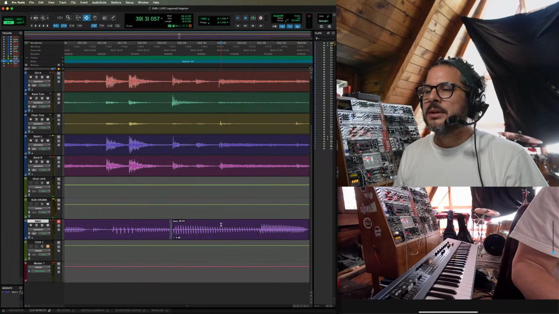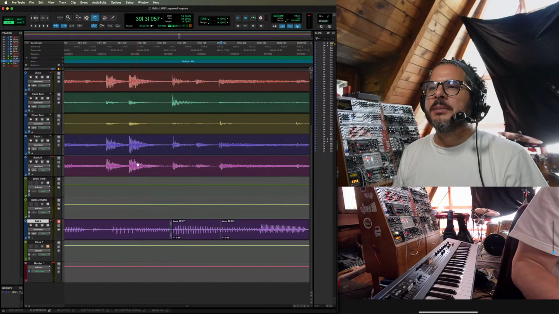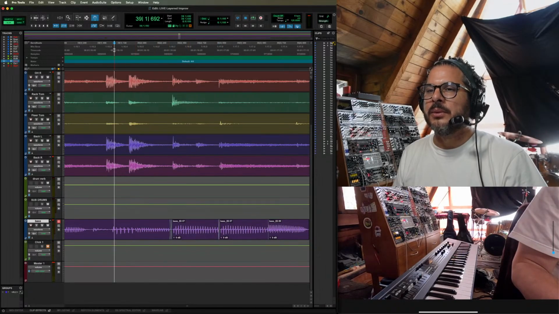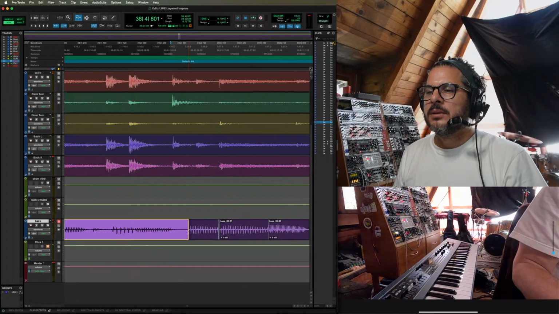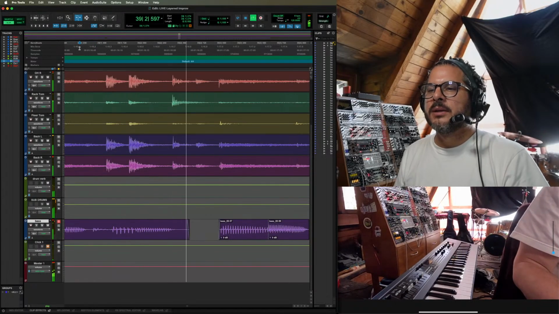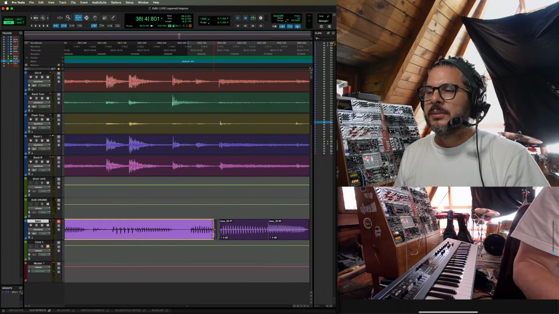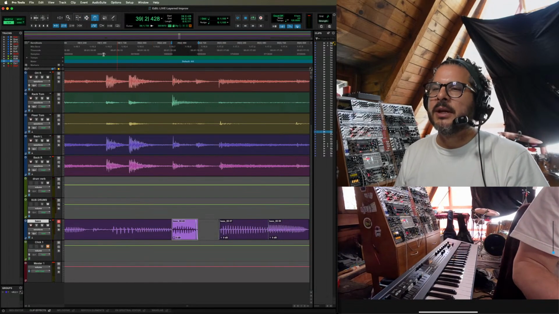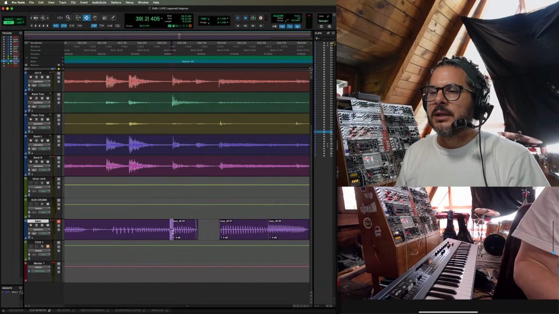Actually, we want that boom to be here. So maybe we just double it. We'll grab a copy of that note, put it right here. Or what if I leave that empty right there? Or maybe let's make it a shorty right here, so we don't leave that drum hit totally alone.